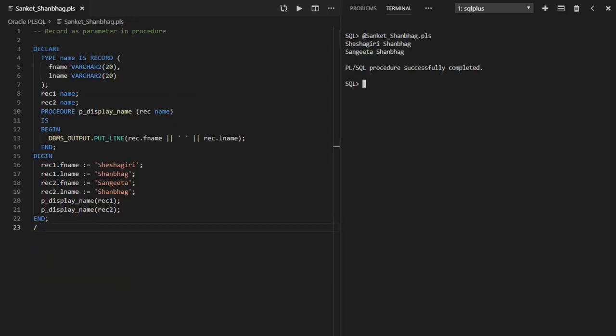In the next program, I am going to cover record as parameter in procedure. We can define procedure with parameter as record, define record variables, and assign values to record variable, and we can call procedure by passing record as parameter.